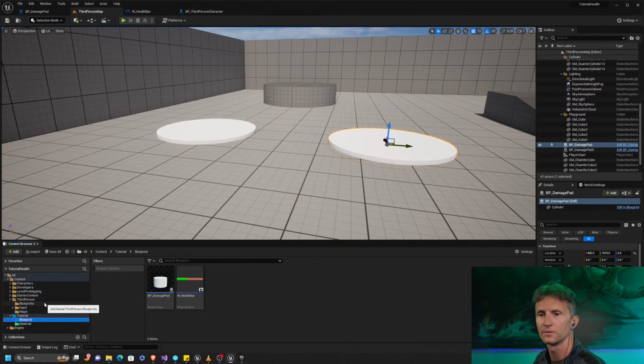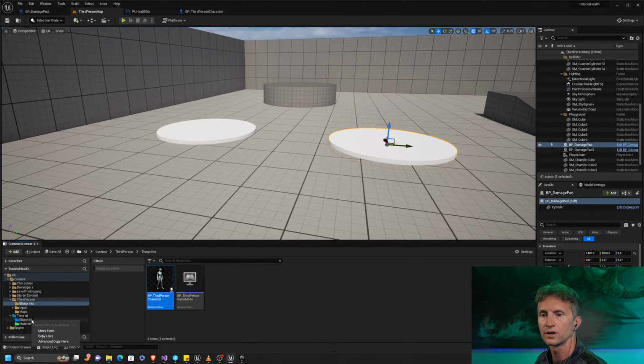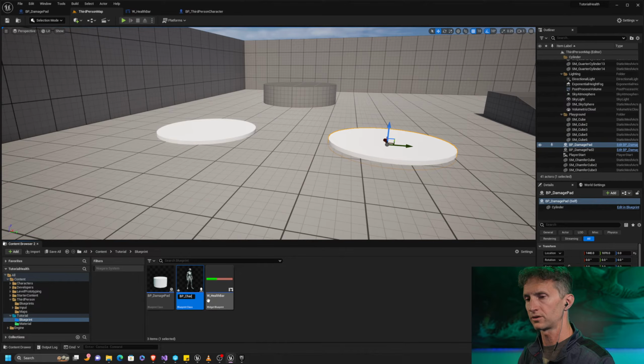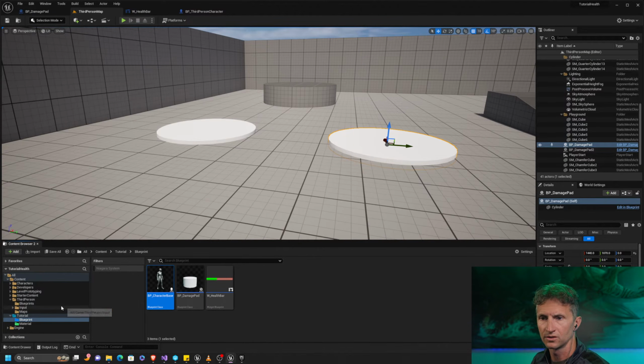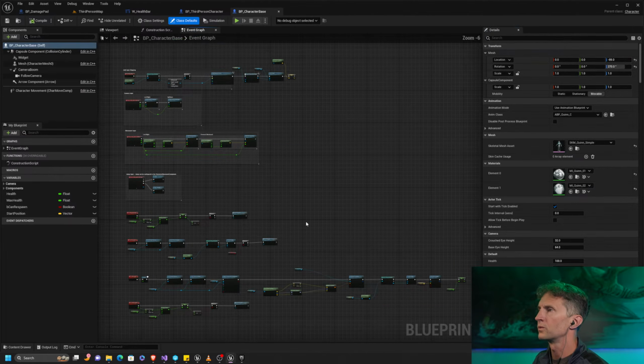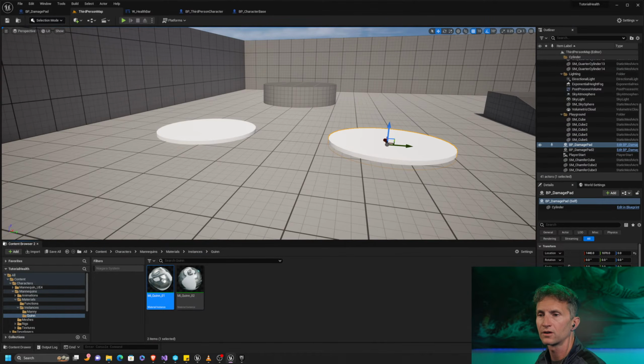So here's what we're going to do. We are going to build a whole new character to do this. I'm going to copy this character to the blueprint folder and rename it to BP character base. We're going to make a couple quick changes so that we know for sure that we're using a new character.